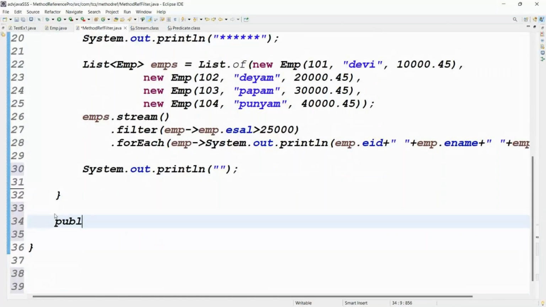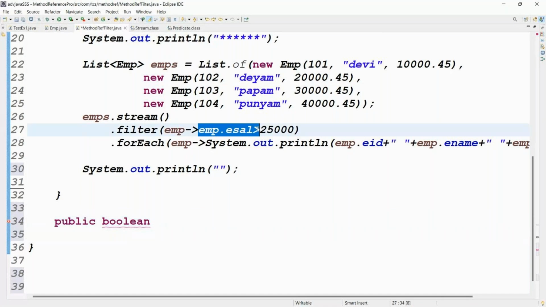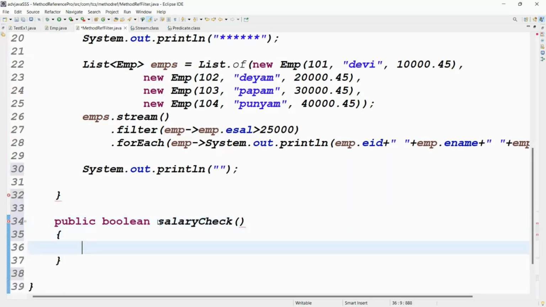We can take it as public, and the return type should be boolean, because emp salary greater than 25,000 means if it is true, then only it is filtered. That's what the method reference needs. The return type is boolean, and I'm naming the method salaryCheck.